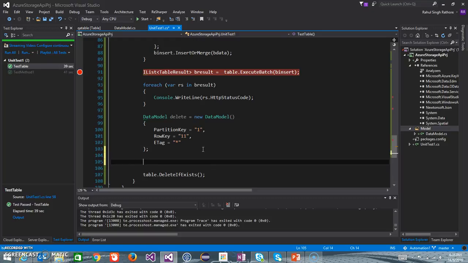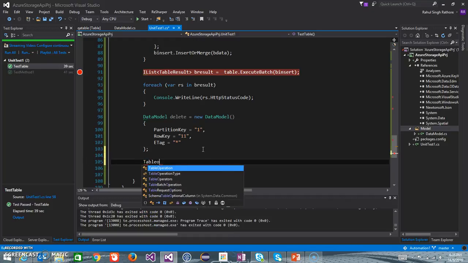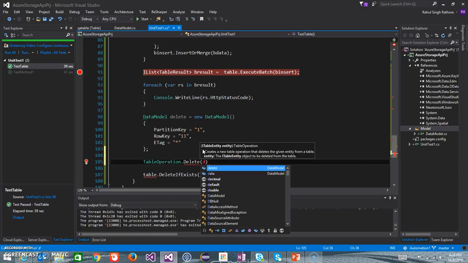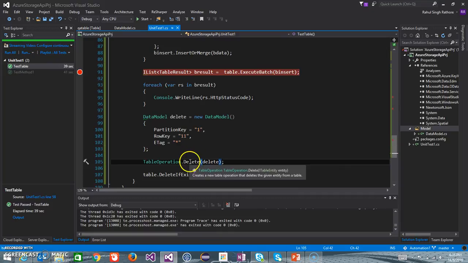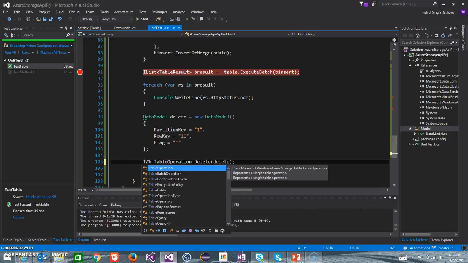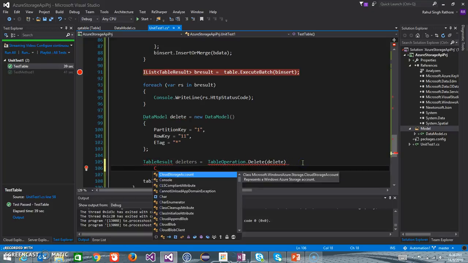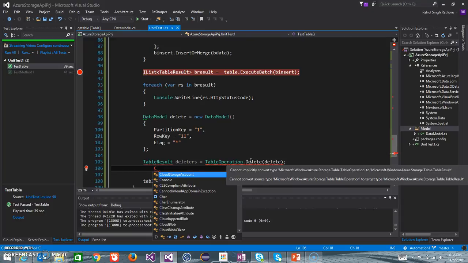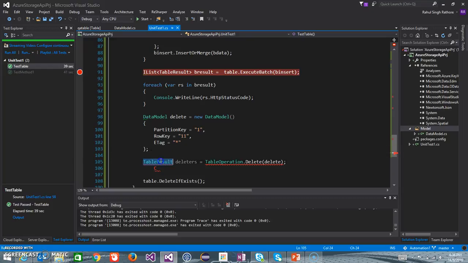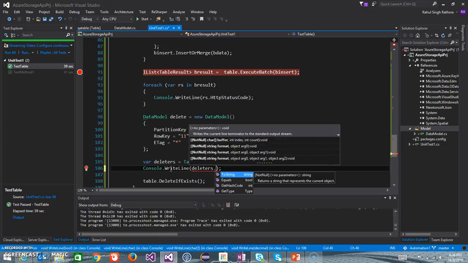Again it's a single operation, so I will use table operation class dot delete, and I will specify the delete object, that is the object of data model. Again, this will be table result delete, and here I will use console dot write line delete dot toString.